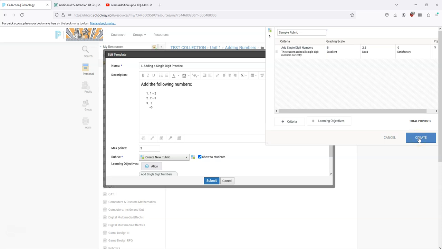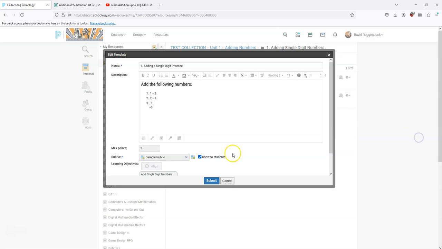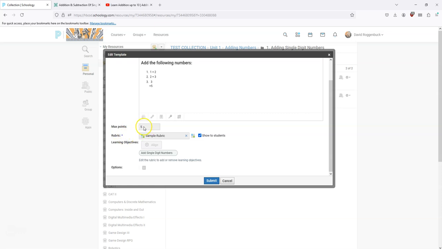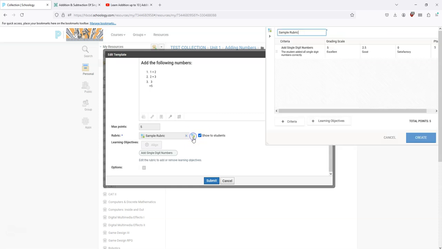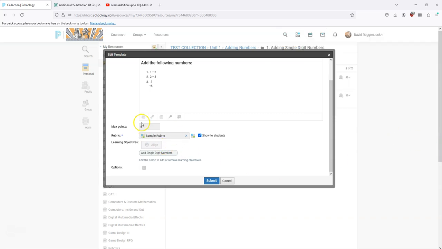And what I'm going to do to save this is I'm just going to click on Create. And you see it automatically adjusts the max points now from the 3 that I had there before to this 5 because it's now using the rubric to determine the max number of points. If I were to go and add in more rubric items, this would change. So if I want to change this rubric, I'm just going to click on the little rubric icon right here next to Show Students. And I can come in here and add another criteria. It would add more points. And then again, I would see this update to reflect accordingly.